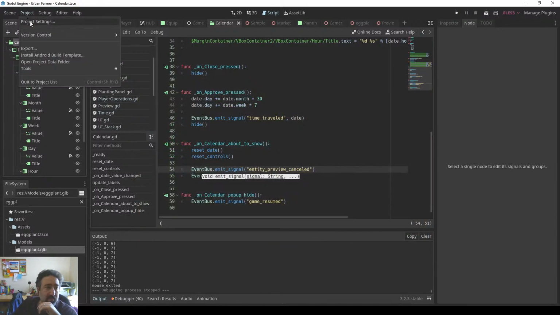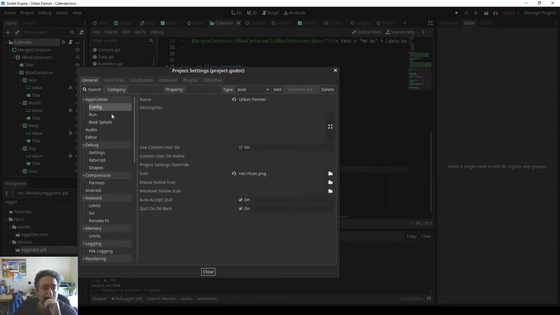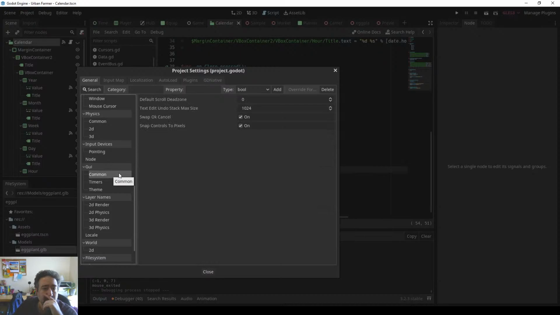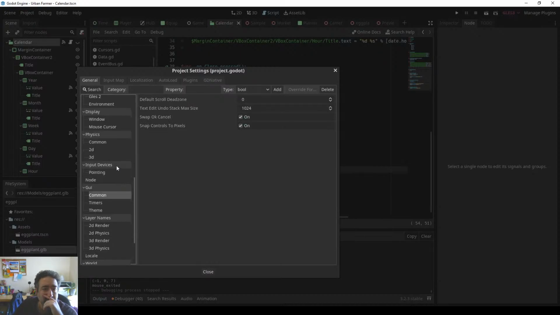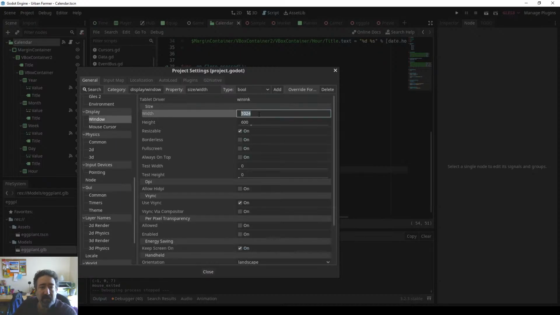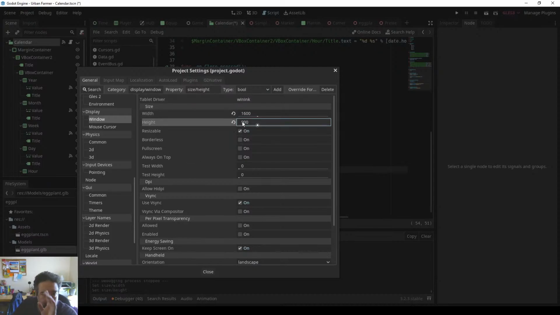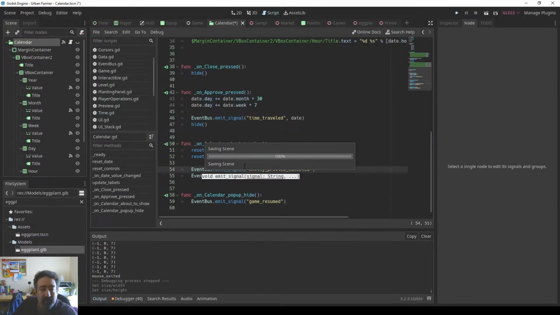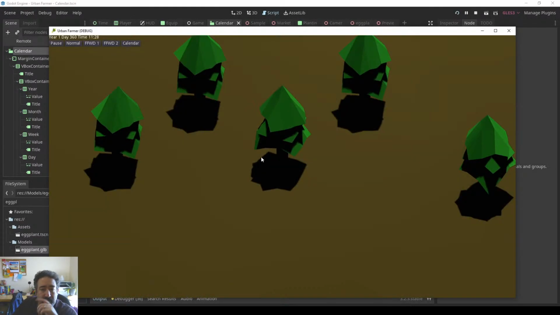Let's also set the minimum size to 1600 by 900. More real estate, more standard widescreen proportions.